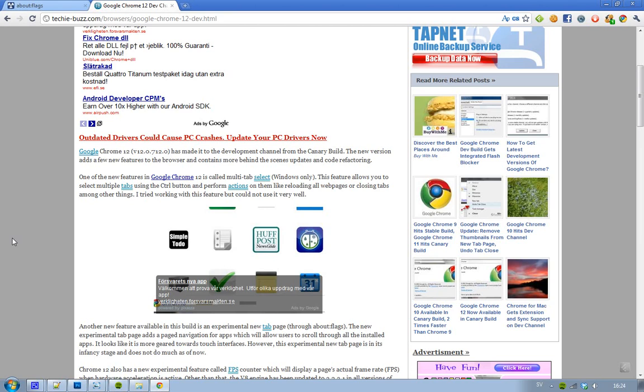The first new thing in Google Chrome 12 is kind of big, and I'm not sure if I'm going to use it, but it's called multi-tab select, and it's for Windows users only right now. It's basically a feature where you can select multiple tabs and perform actions on them. Let's say you want to move two tabs: hold down the Control key on a tab, click on the other tab you want to act on, and then do the action. So this is how it looks.